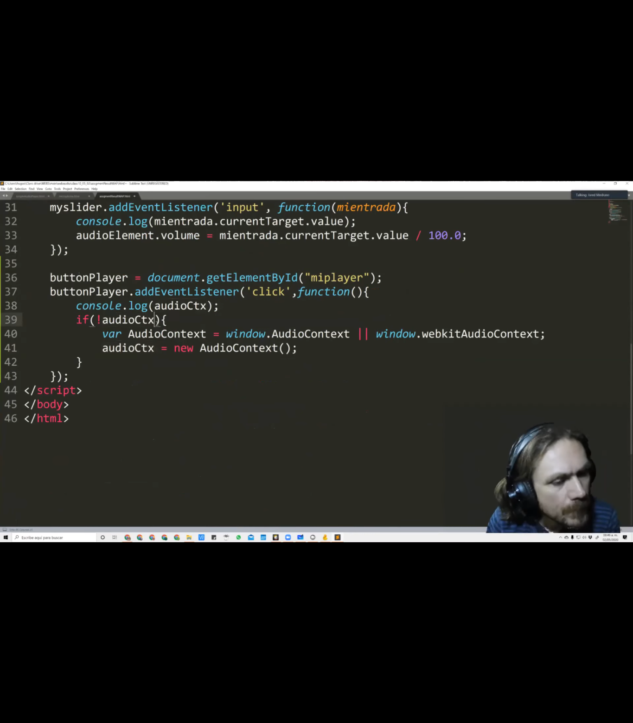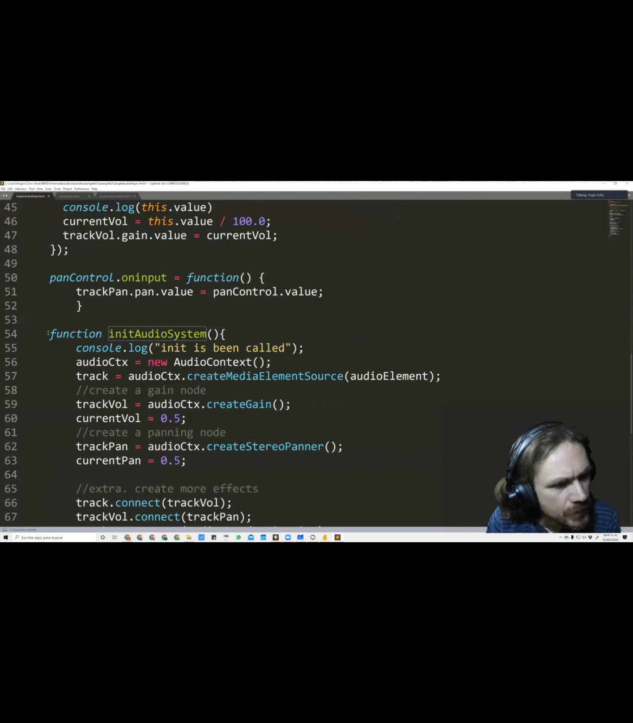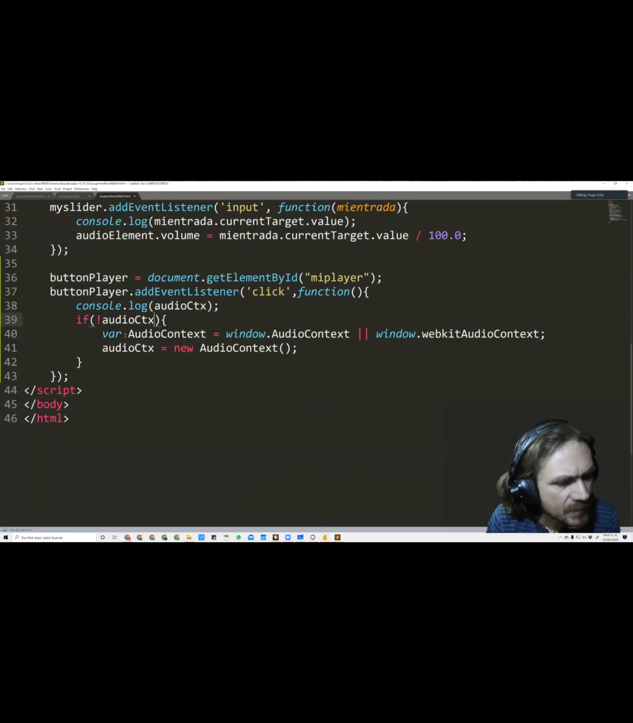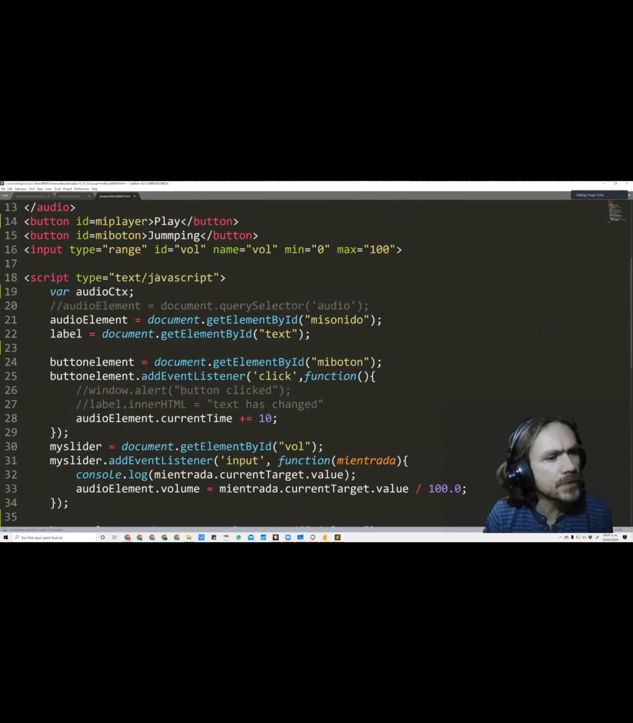Don't we have to write like the init? Oh, no, because they decide to write it in another function, right? Oh. Init audio system, they decide to put it, but we decide to have it here together. Audio context. If negation of audio context, then let's check something about this variable. Maybe this audio context should be also global.